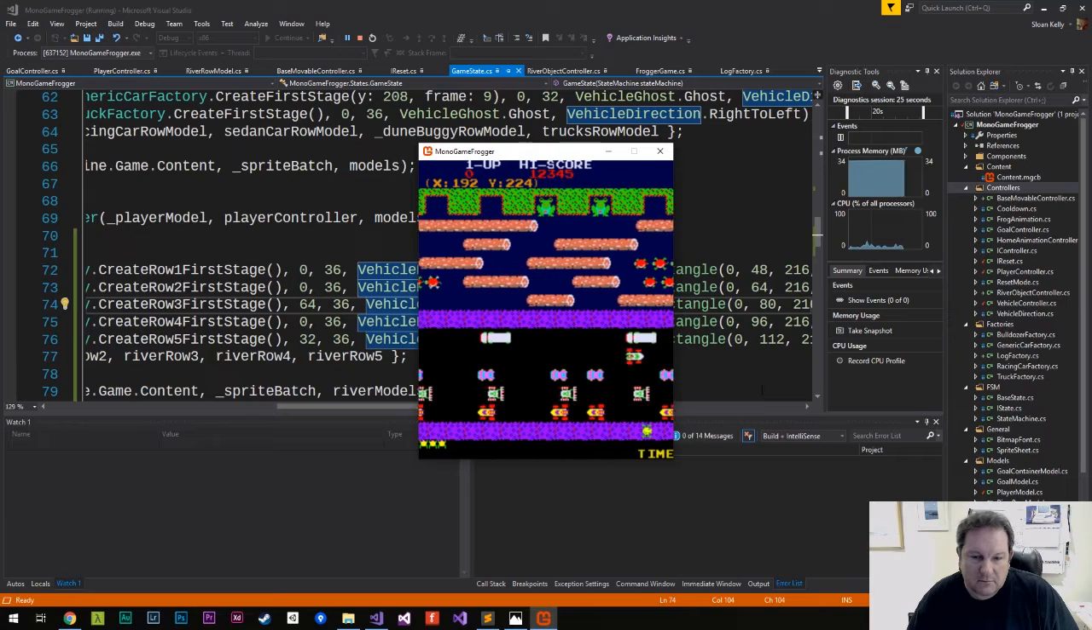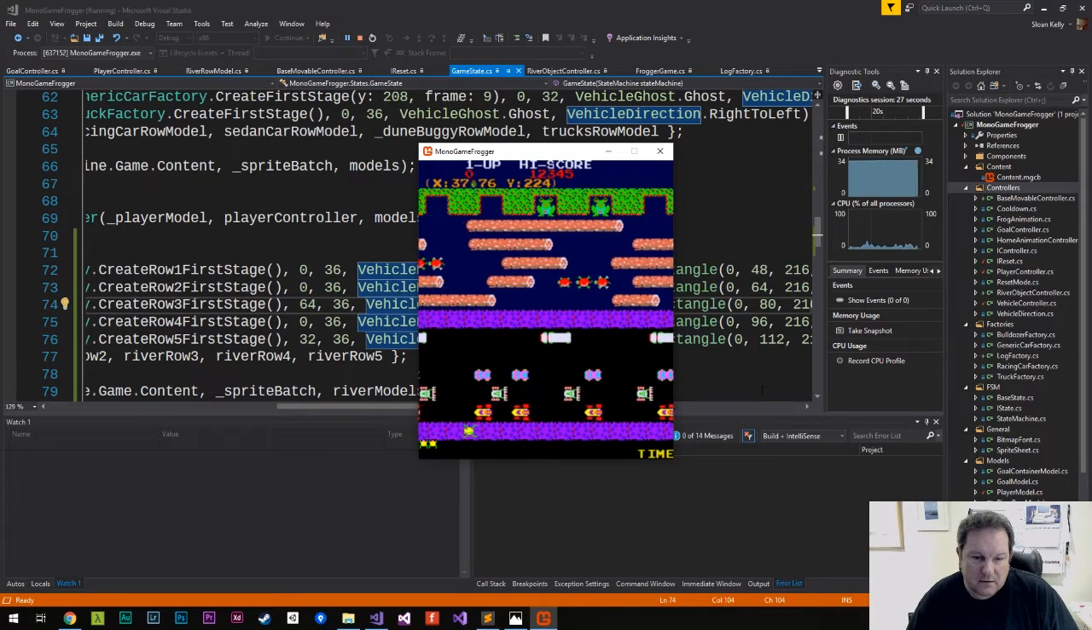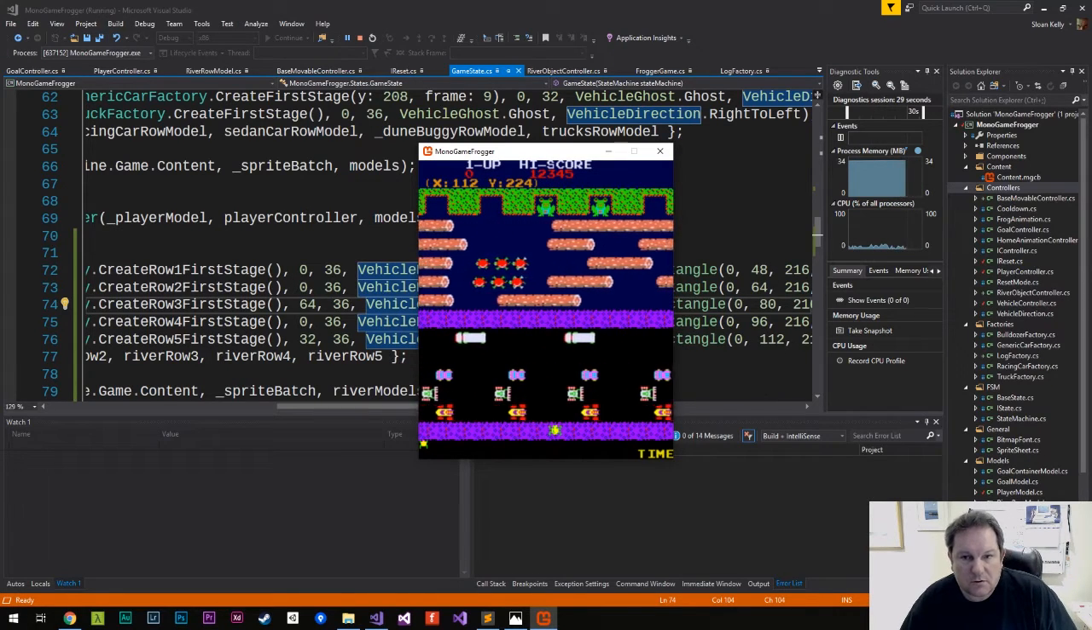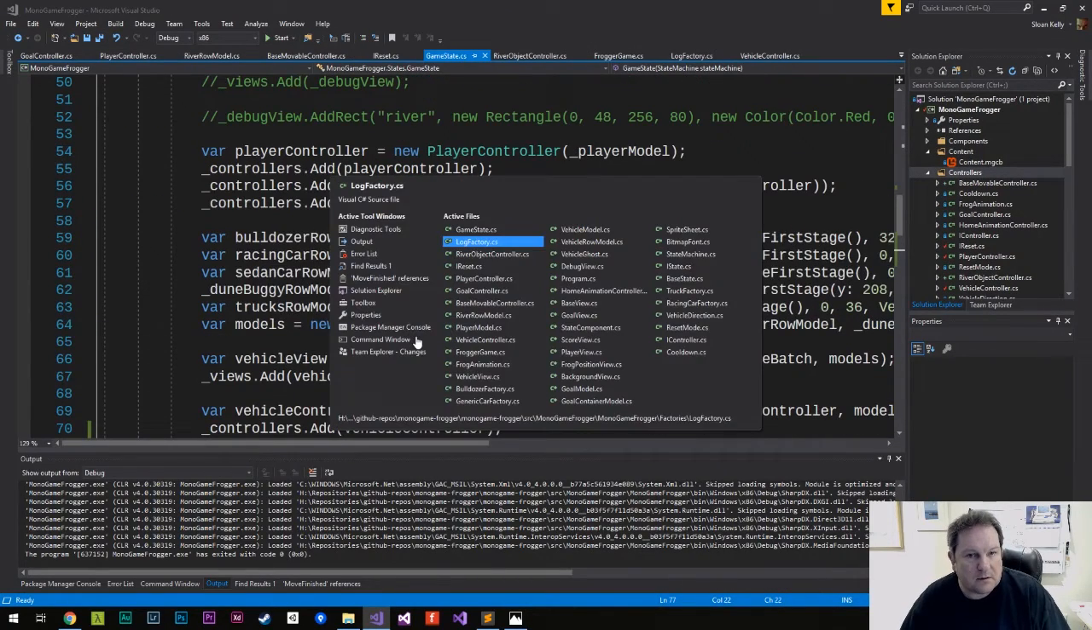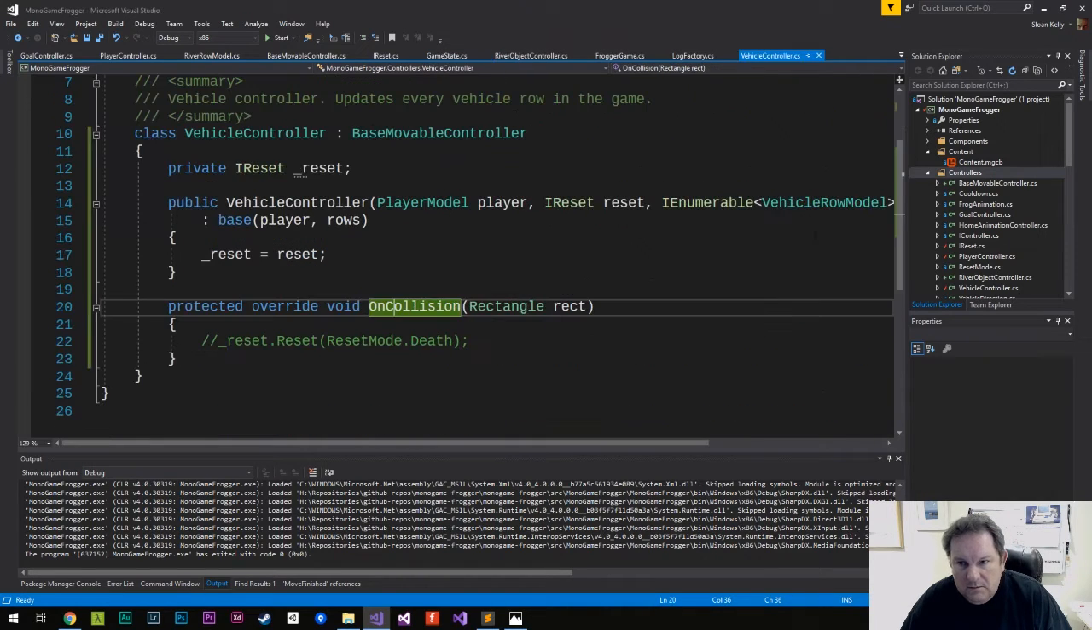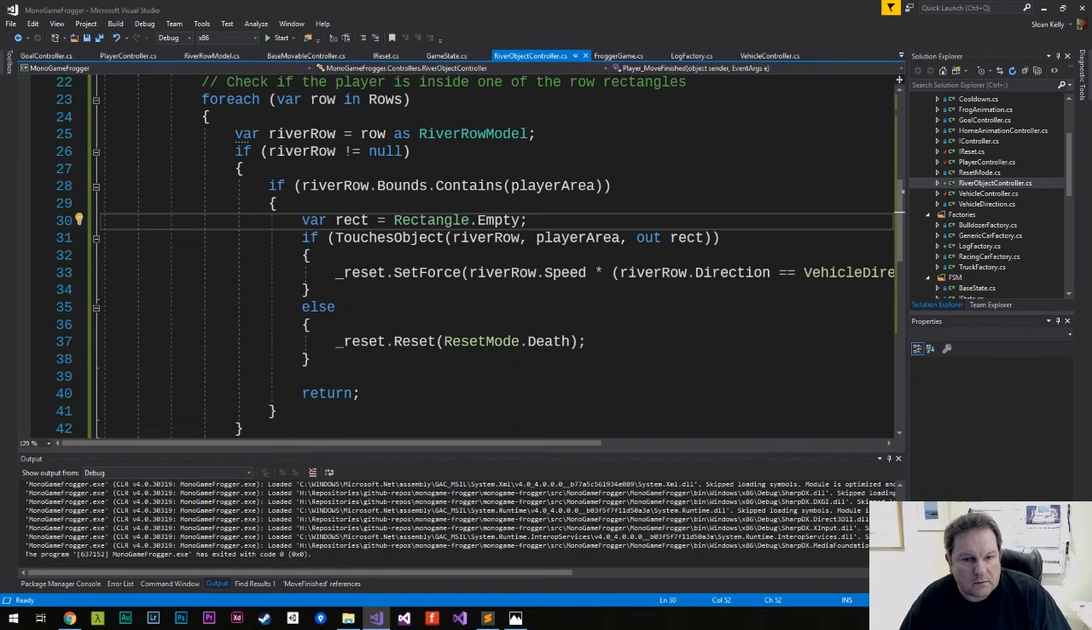Oh, that's a problem. So when he gets to the end there, he dies. So we need to make sure that they're not in there. So let's go back to the river row, river controller. Where's the river controller? I'm not seeing it. River row model. Just go here. River object controller. Okay.